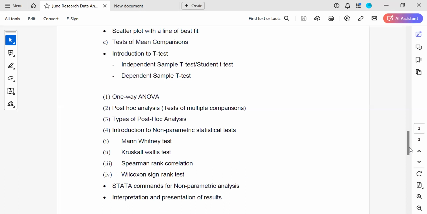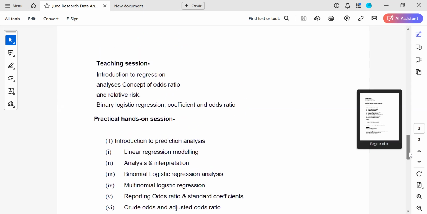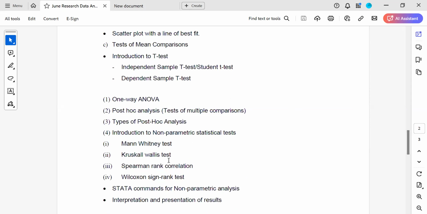We are going to look at one-way ANOVA. When do we use it? And what do we use it for? Then post-hoc analysis too. What is post-hoc? When do we apply it? We are going to look at the 4 non-parametric analyses that we usually do. Then how do we analyze our data that is not parametric in STATA, and how do we interpret the results?